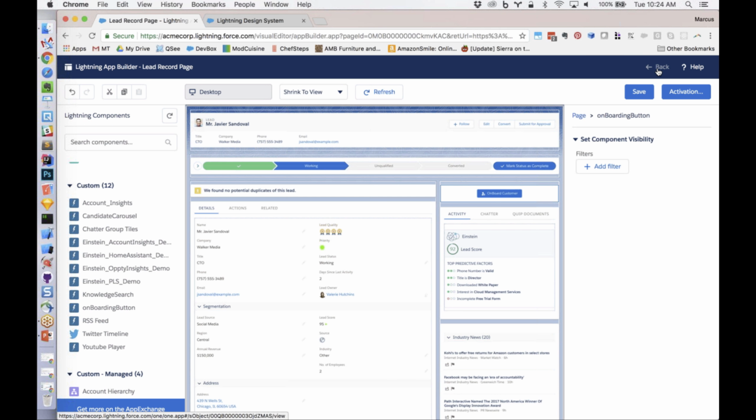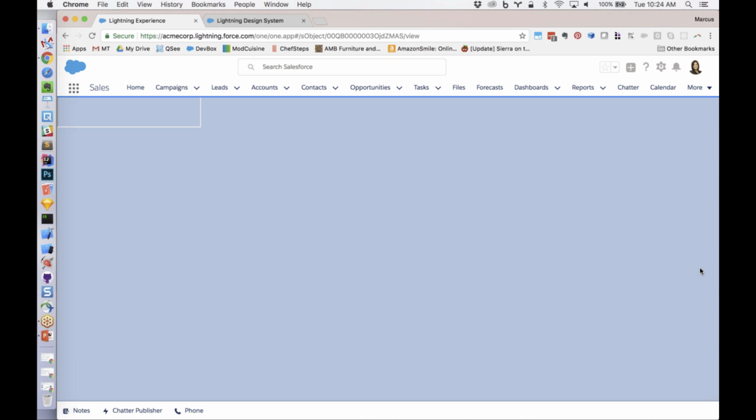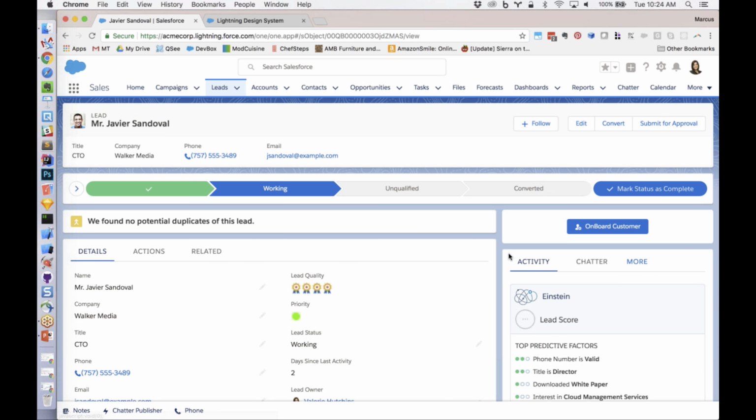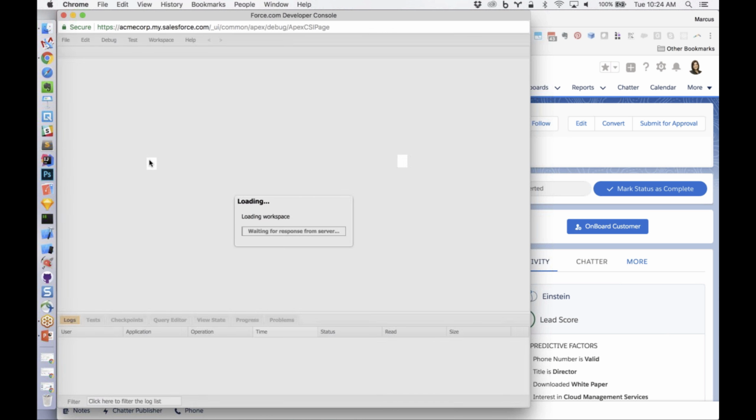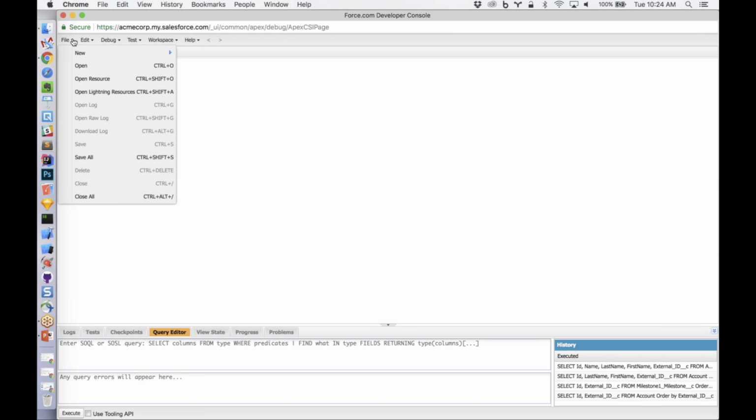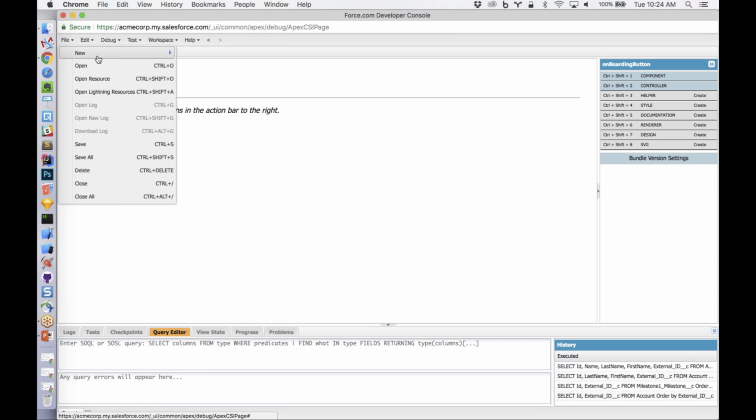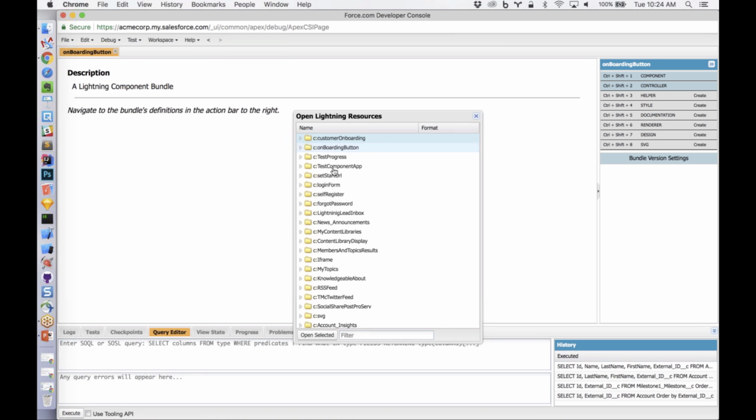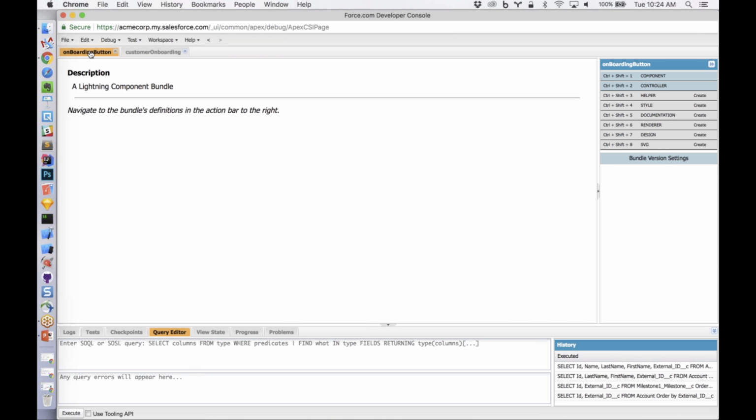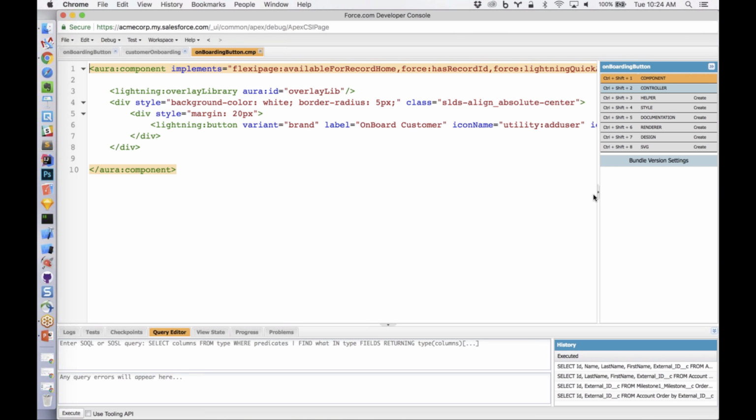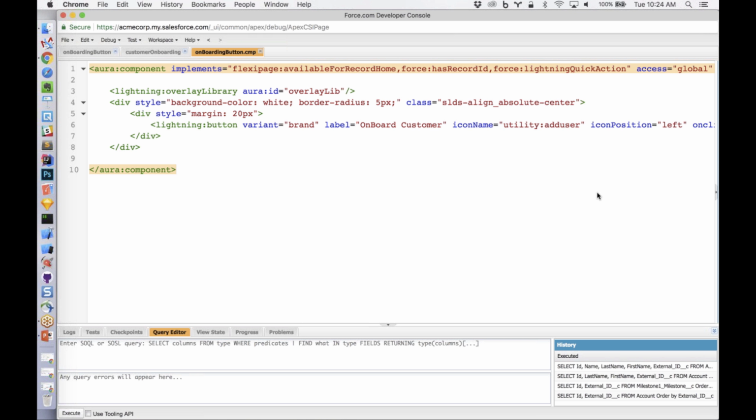So now that I put that onboard customer button, let me go ahead and start the developer console, and let's actually look at some code related to it. I'm going to go in the dev console up here, and say open Lightning resources, and I'm going to open two things. I'm going to open up this onboarding button and the underlying customer onboarding component.